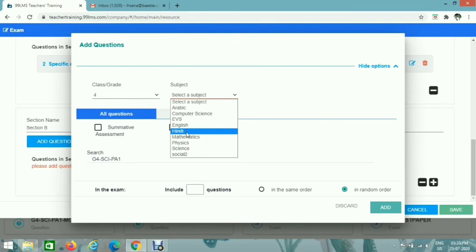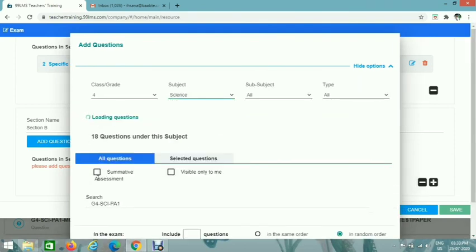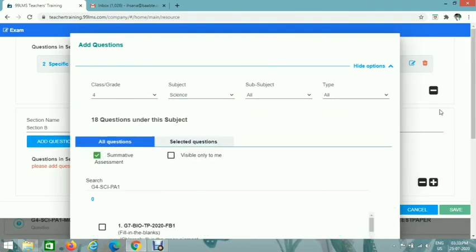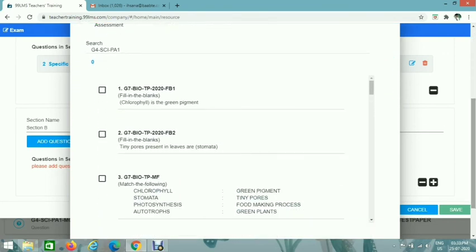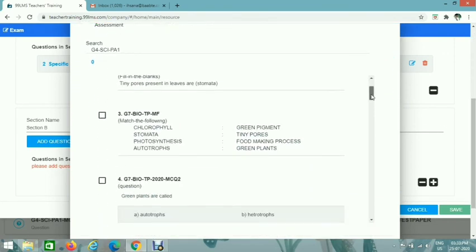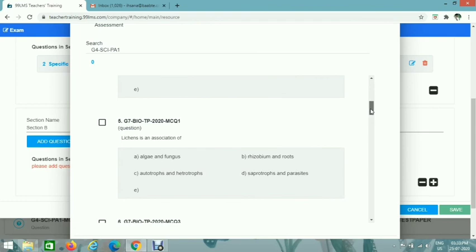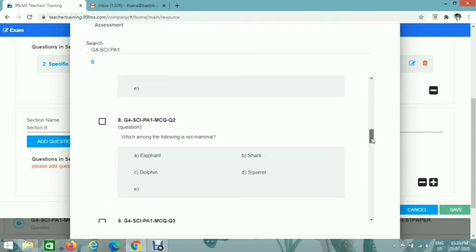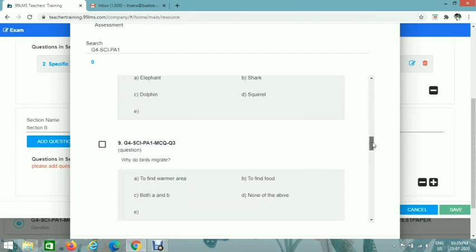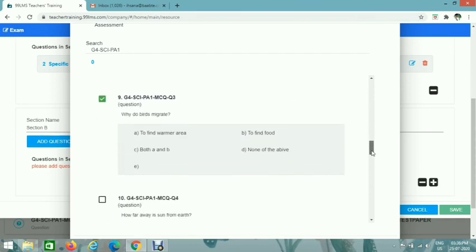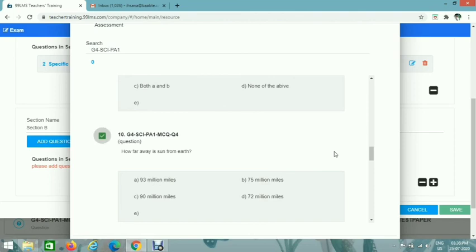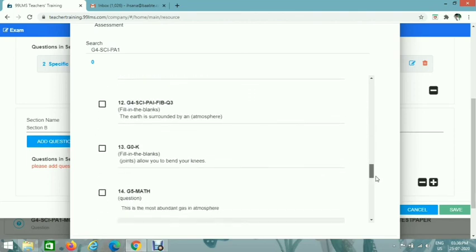Select the grade and subject, and then click on summative assessment. Now we can add the questions. In this section, we'll add MCQ questions. So I have added 4 MCQ questions.